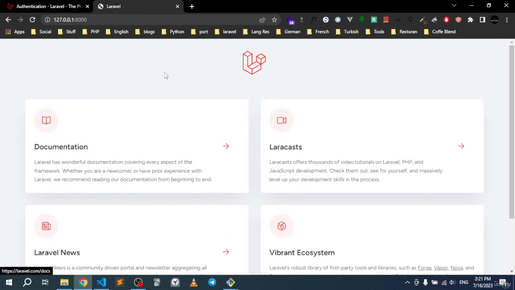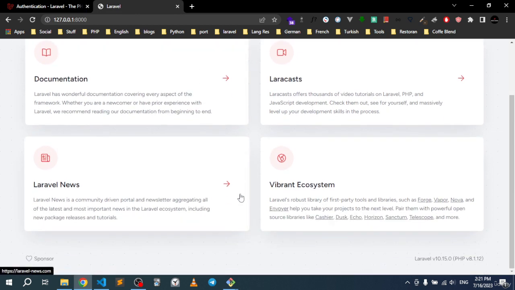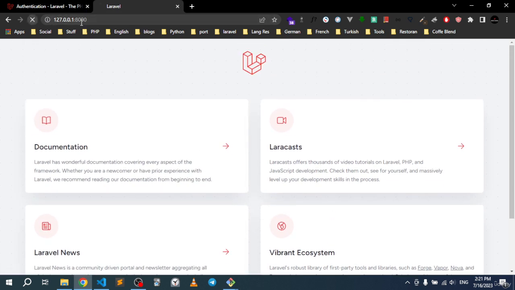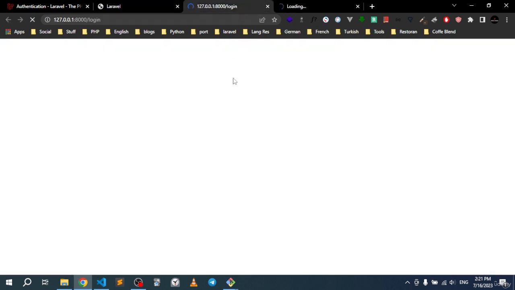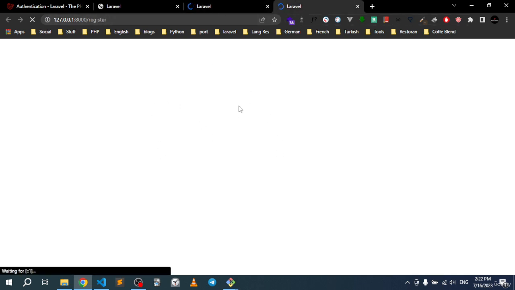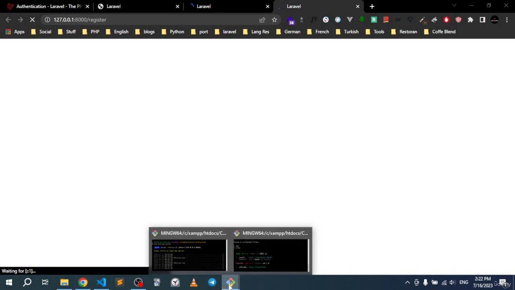All right, and we will see this throughout this course. So if I refresh this now, I should see a login and the register links right here, because I already went ahead and set up my login and register with the UI Laravel package. So if I open both of those up, we should go to a login page, and we should also go to a register page or form, whatever you want to call it.